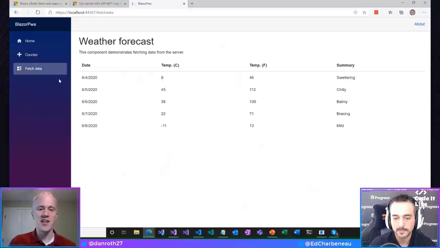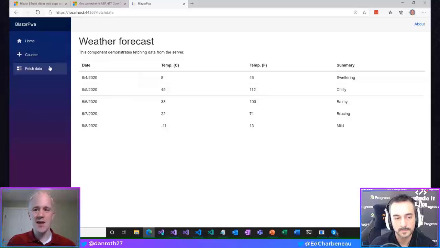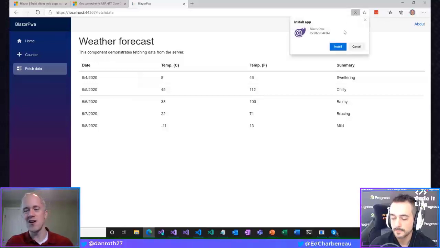We've got a fetch data page, which is pulling down some weather forecast data and rendering a simple little table. Pretty simple. I'm sure many of you have probably seen this app demoed about 100 times. But the interesting thing about this app is that up at the top, there's this little plus button that says Install Blazor. This means that Edge is detecting that this app is a PWA and that it is installable.